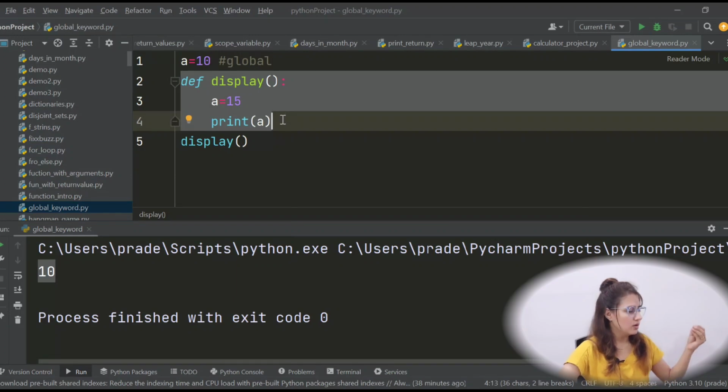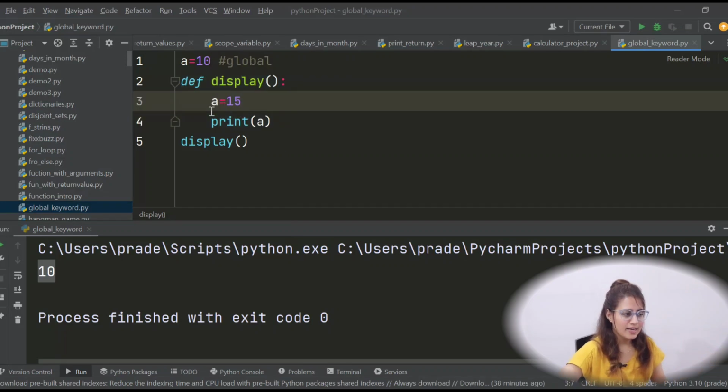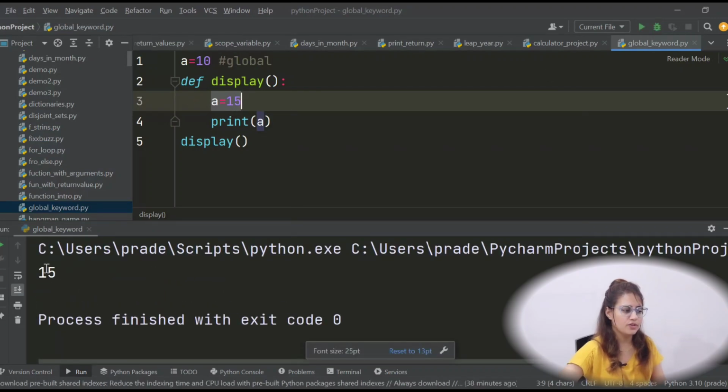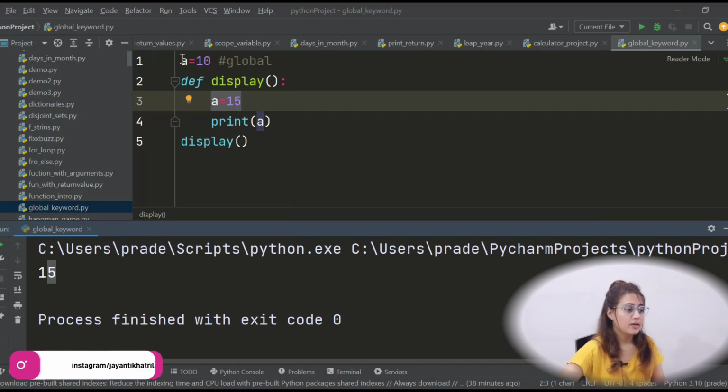See, generally what we do, if something is available at our home, then we don't go to our neighbors and ask for that thing like sugar or anything else. We go to our kitchen and pick up that box of sugar. If you don't have that thing, then you can go to your neighbor and ask for it. So that is the same thing. Now print a means this a is within this function only, so it will access this a only. So it will print 15 this time, right? If there is no local a, then it will print the global a.